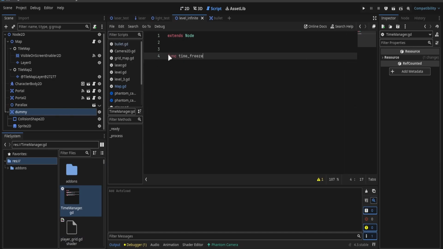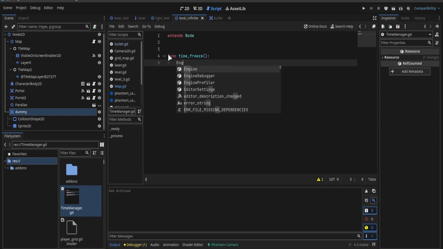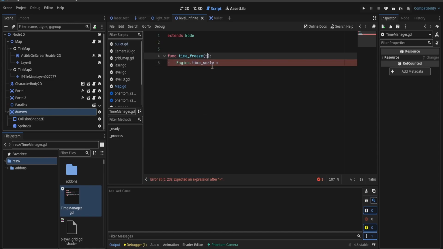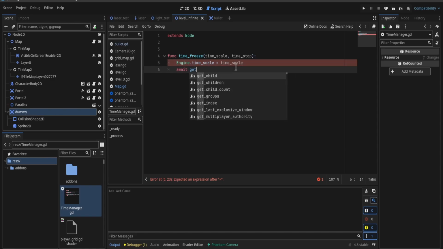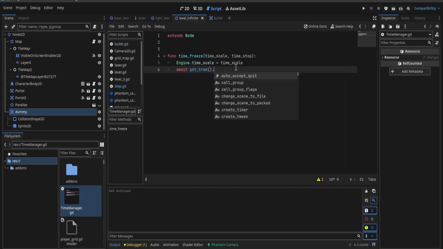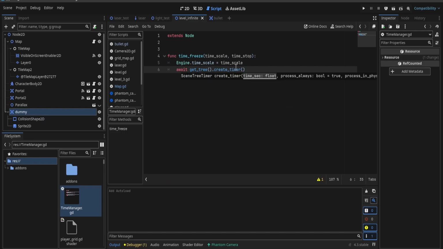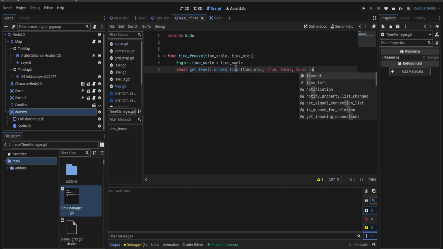And then we create a new function called time freeze, and then we call engine.timescale equals. First we have to add a few parameters, timescale and time stop, and then we do equals timescale, and we await get tree dot create timer and time stop. That will be our timer. True, false, and true. Then we do engine.timescale equals 1.